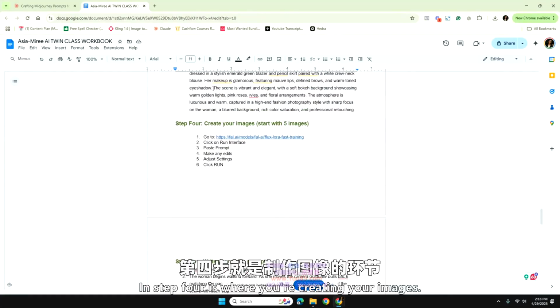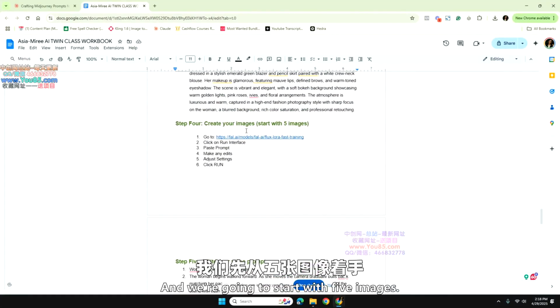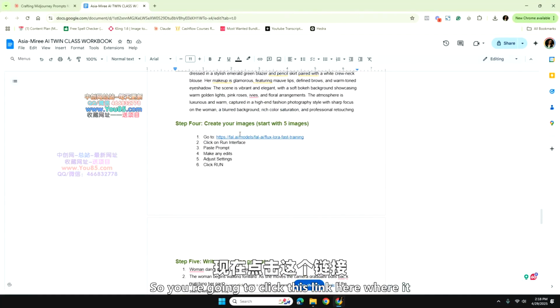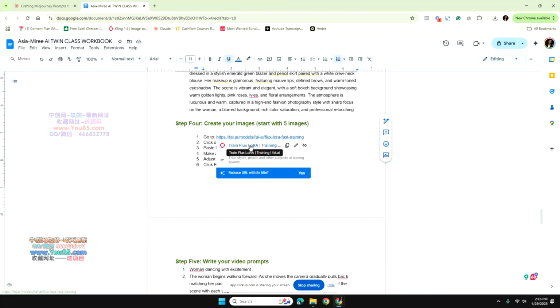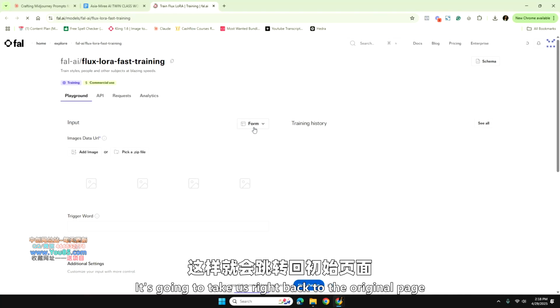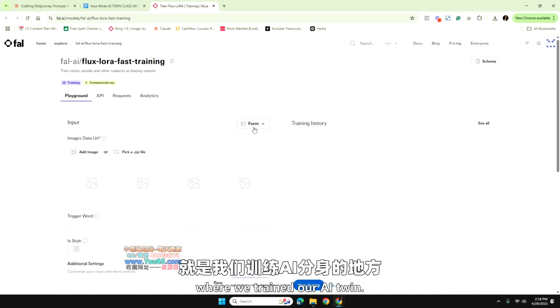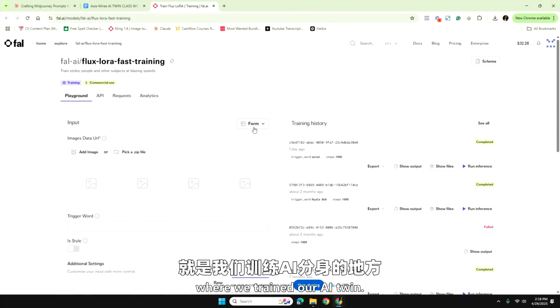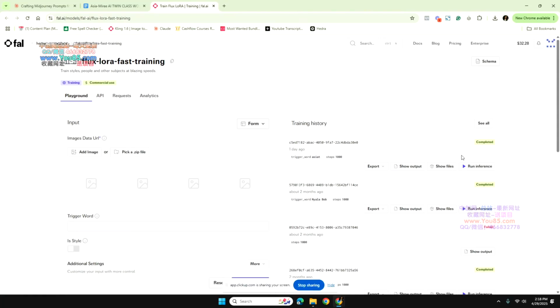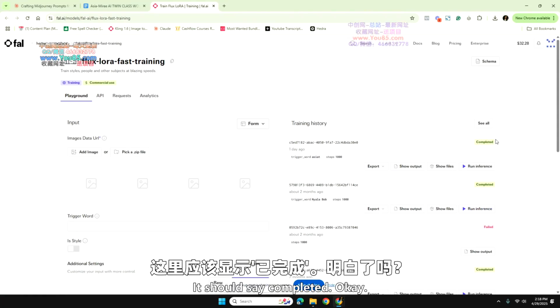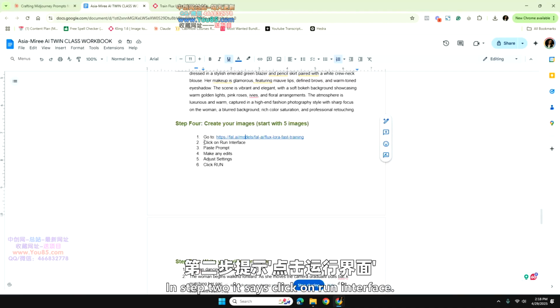Okay. In step 4 is where you're creating your images, and we're going to start with 5 images. So you're going to click this link here where it says go to, and then it says training. All right. So we're going to click this. It's going to take us right back to the original page where we trained our AI twin. And now you should see where it says completed. All right. So you see how this says completed? It should say completed. Okay. In step 2, it says click on run interface. So we're going to click on run interface.